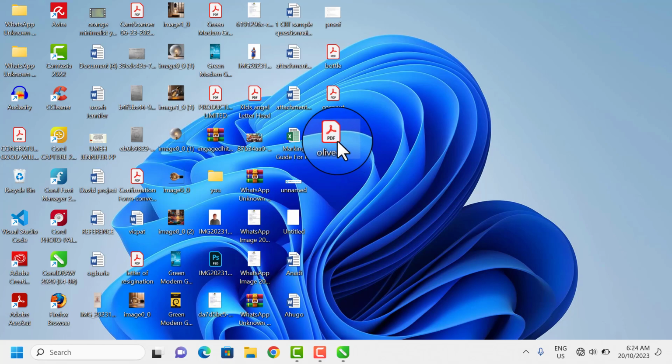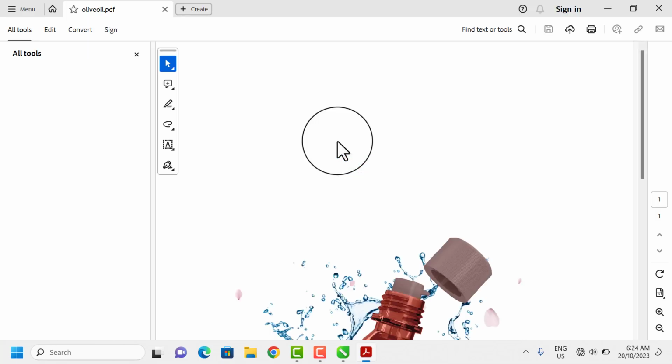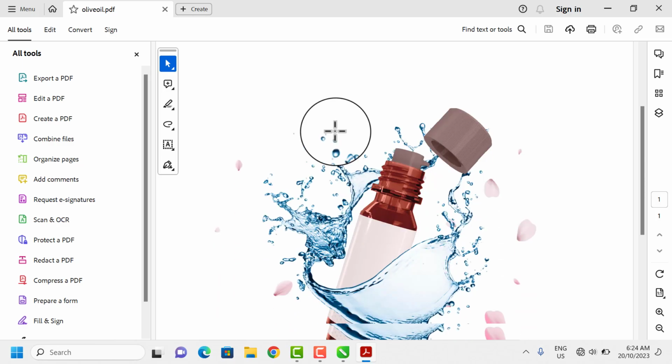So when I double click on this file, after a while, depending on the speed of your computer, the file opens in PDF format.